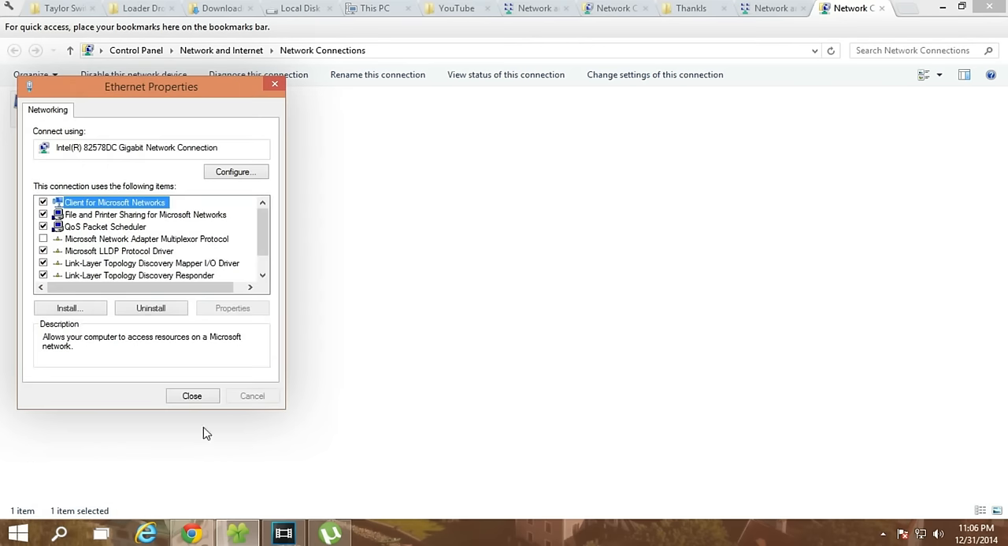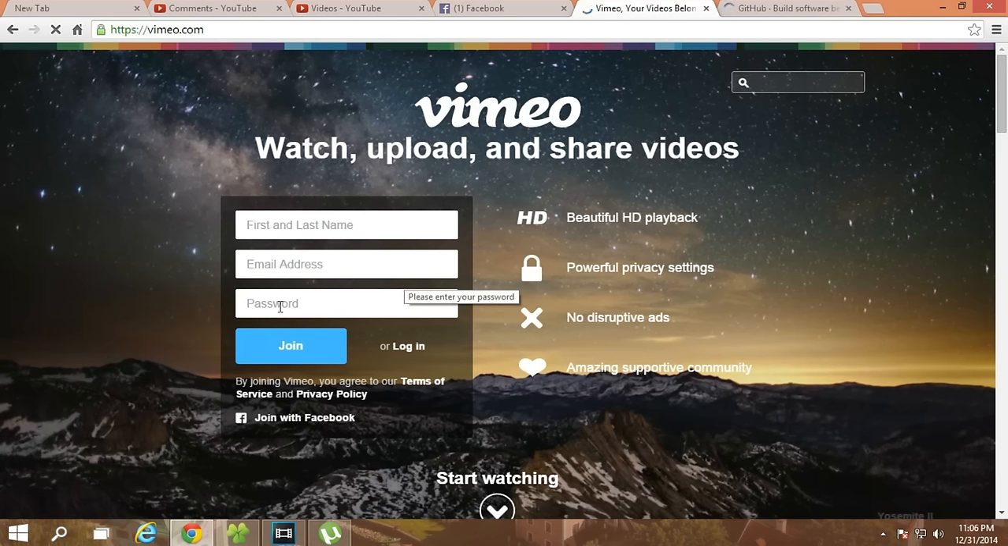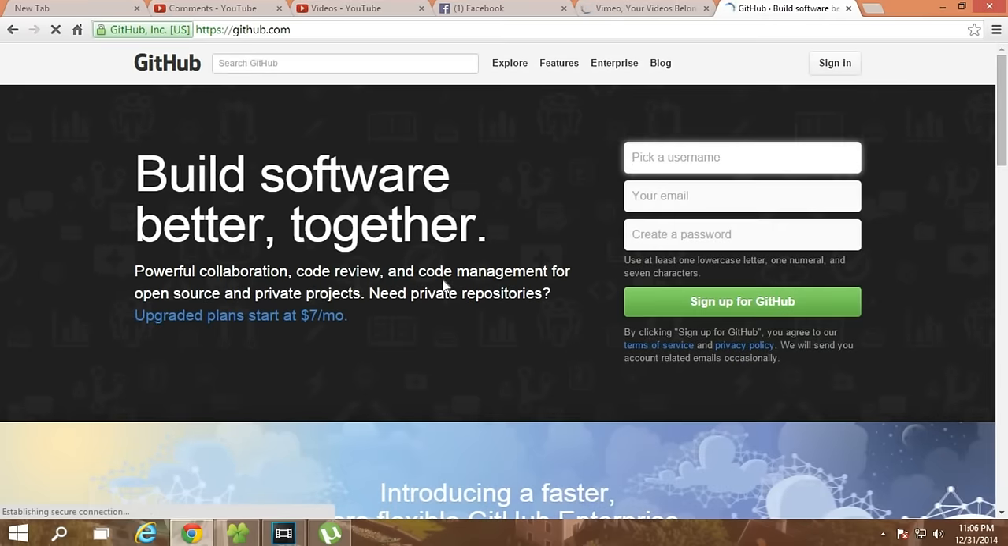So simply hit OK and now hit the close option. And now if you go once again over here and reload this site, then you will be able to notice that the sites will open. So this was a very easy trick.